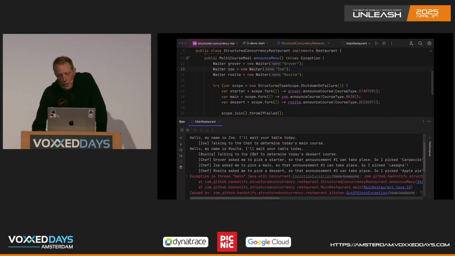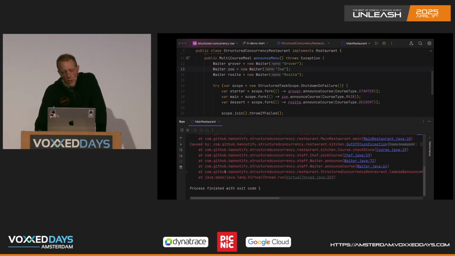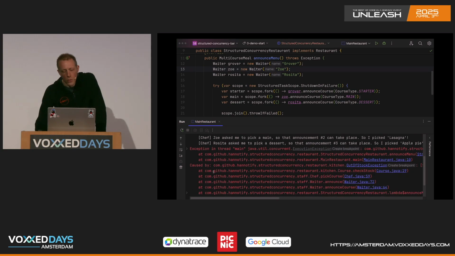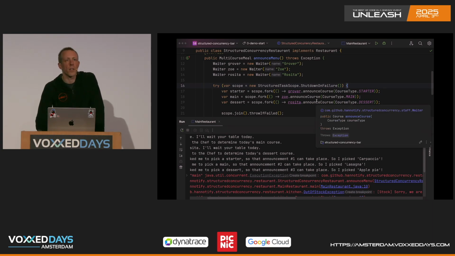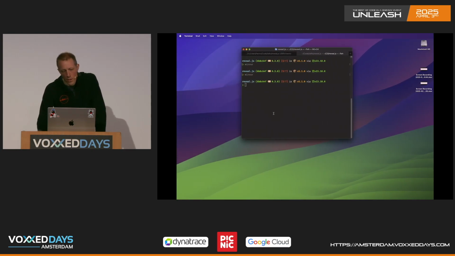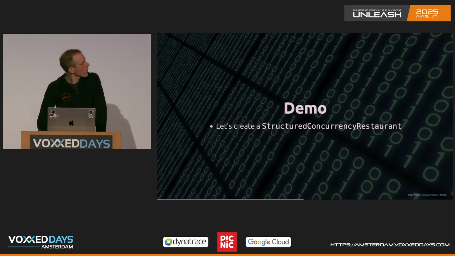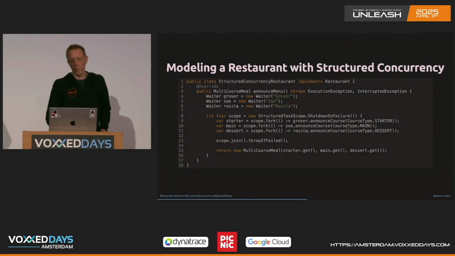And the thing that I notice here is that the chef is picking all these dishes, but not a single waiter returns to announce it. And the reason for that is because the first invocation fails, the other 2 don't even get started, and even if they were started, they get cancelled. And this throws an exception, and we never get a multi-course meal. So that means that we have successfully implemented a cancellation policy here. And it was quite easy to do.